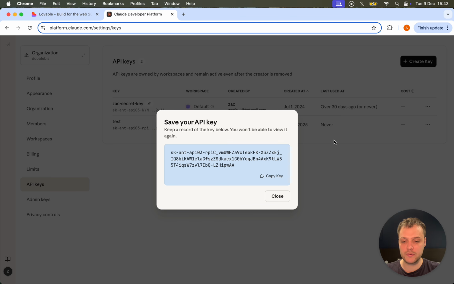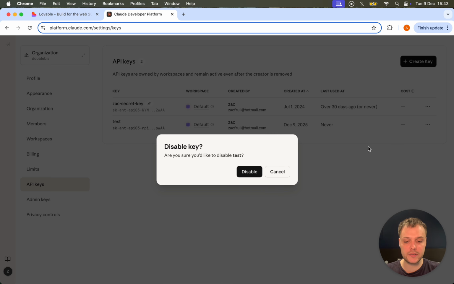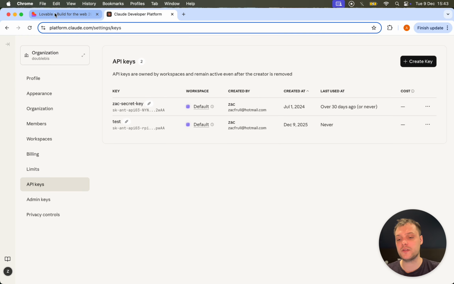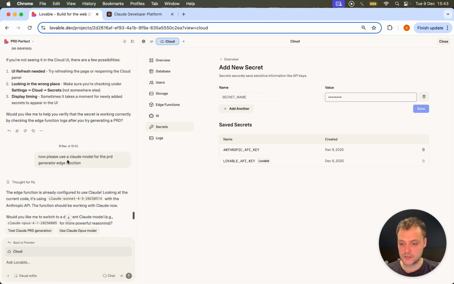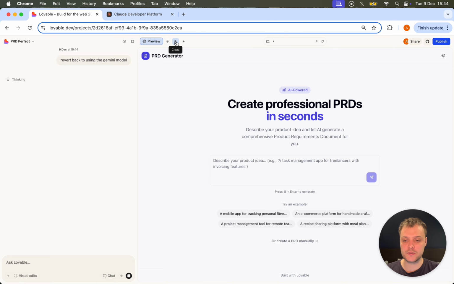So I'm going to disable this API key right now. You do not want your API keys to be exposed. And yeah, let's just go ahead and disable the API key. And then I'm going to revert back to using the Gemini model.